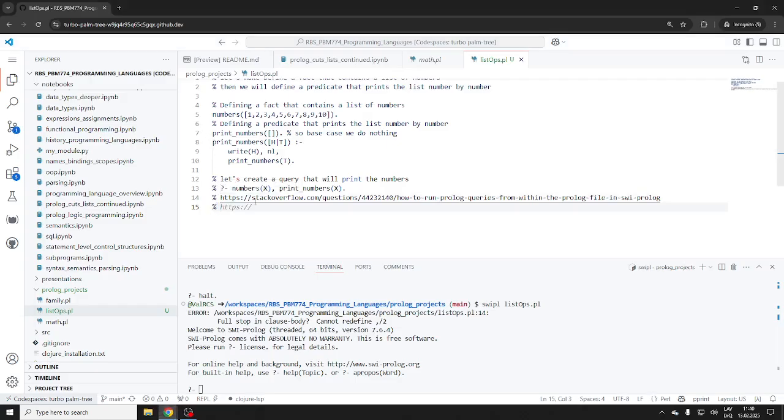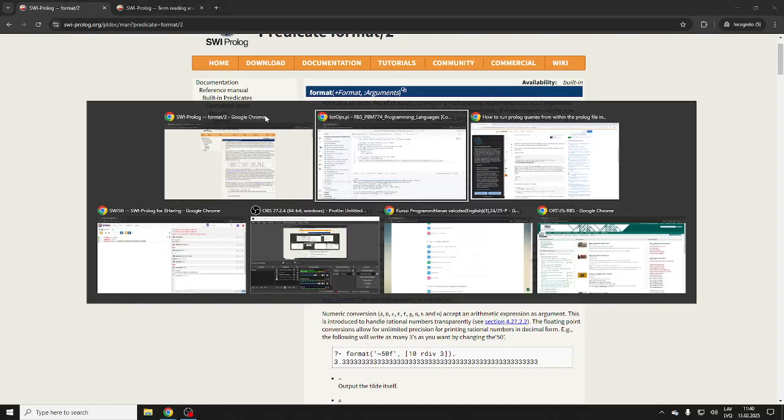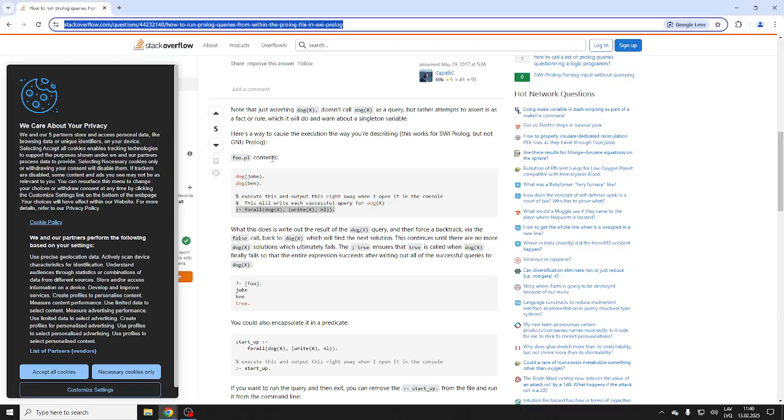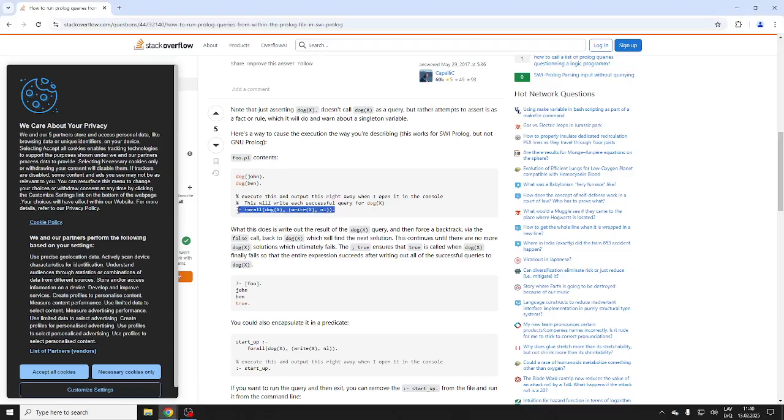Let's see. No, I don't want the engine. Let's see. Let's try this again. So this looks like a forall loop, right?